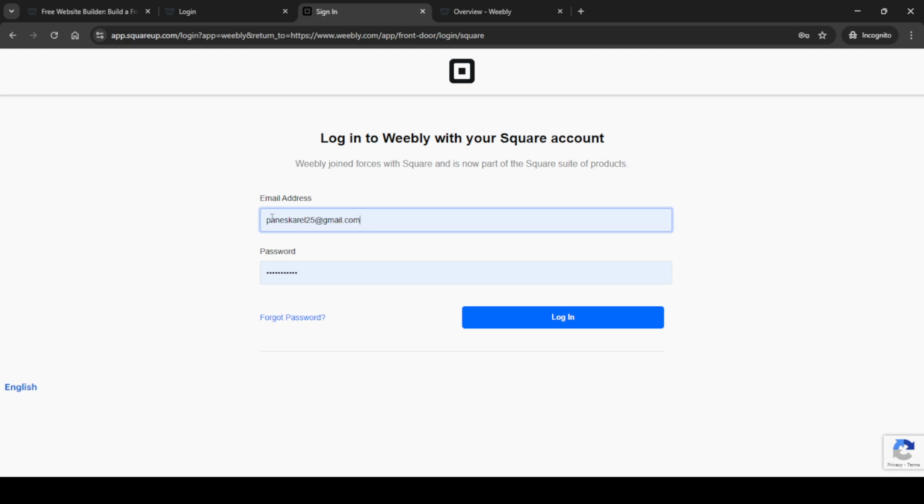Now it's time to fill in your password. Carefully type in your secure password. If you ever forget it, remember there's an option to reset it right there on the page, saving you from any frustration. Once you've entered your password, proceed by clicking the login button.